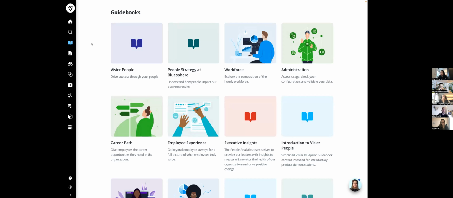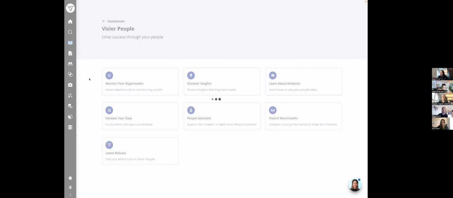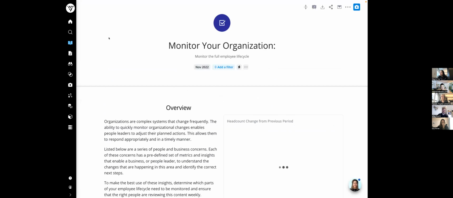But I think when our customers really get to grips with this and they start putting their own images on, as I said, I have seen one of our customers and what they've done with it, and it looks absolutely fantastic. So this is really just the starting point. But obviously, when you go into any of the guidebooks, you should recognize the content. So if you're using things like monitor your organization, discover insights, once you get into the topics, it should be very familiar content. But yeah, there's a really nice, basically new design to our guidebook.